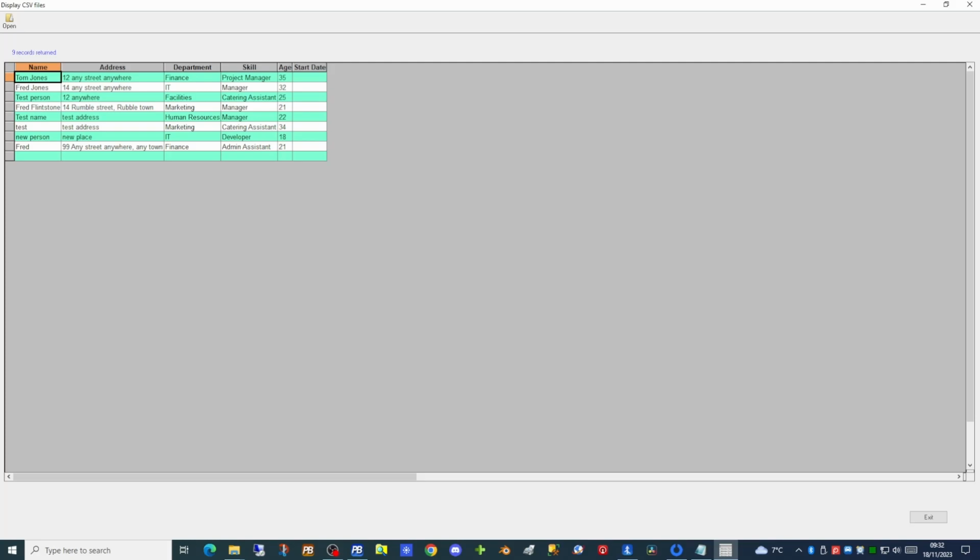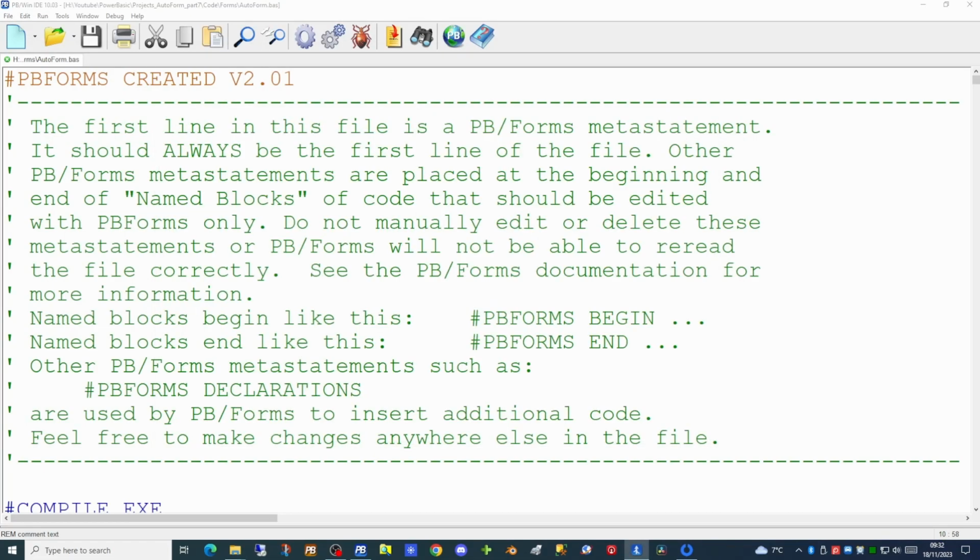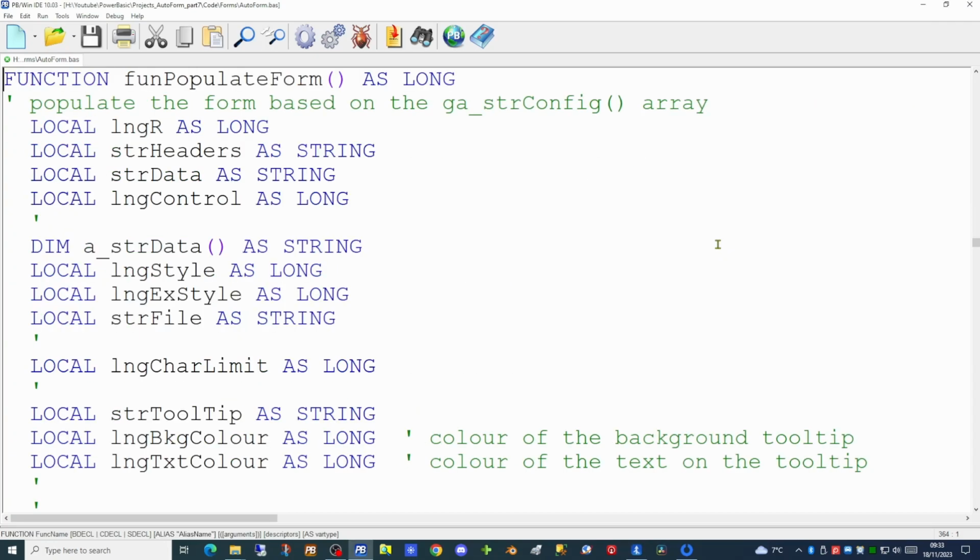So let's now go into the PowerBasic code to make the changes to allow us to support this new entry. The first change we'll have to make is to the populate form function. This is the function that places all the controls on the dialog. This function is driven by a global array, which is populated from the configuration file we looked at earlier.